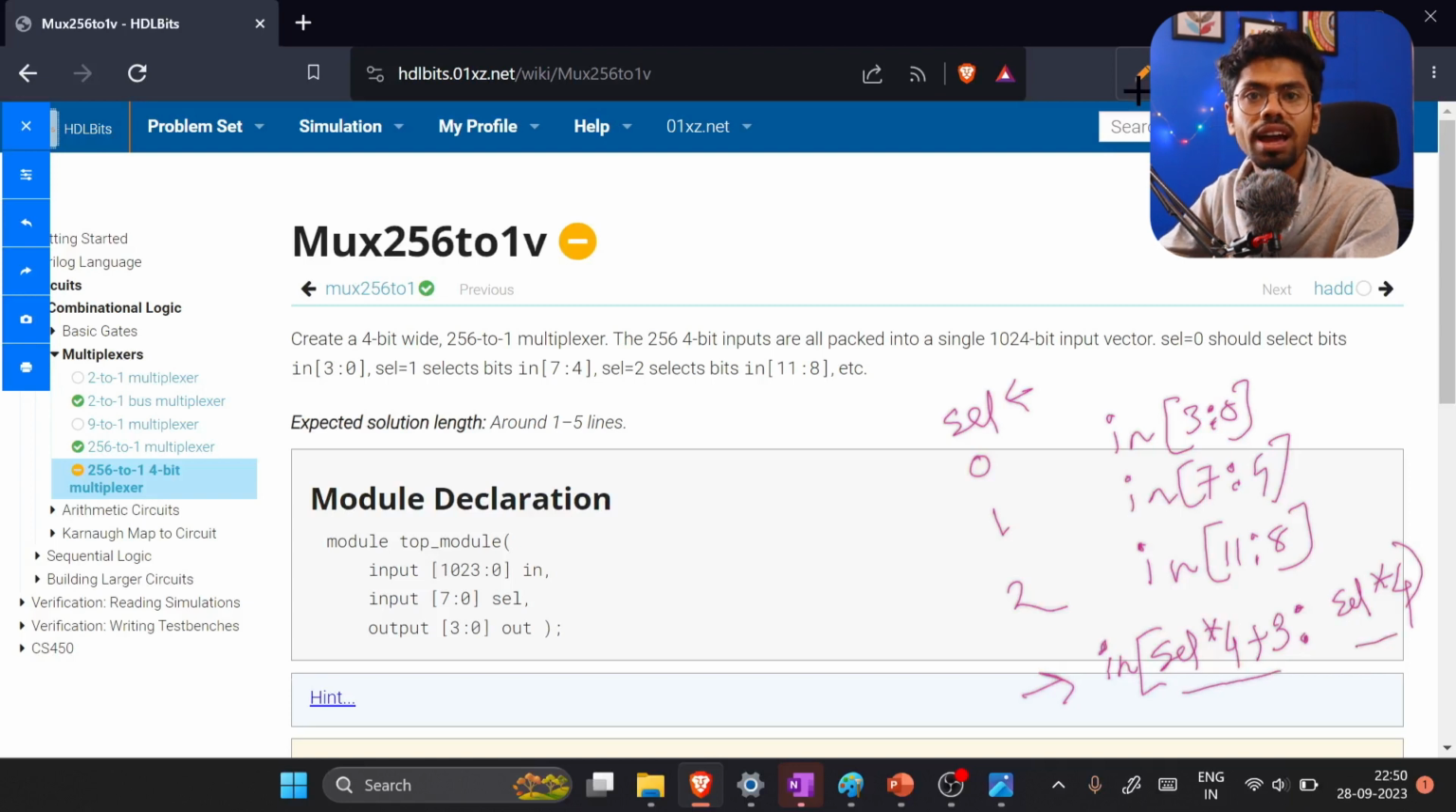So don't worry about how I am getting it. I have solved it previously, that's why I know it. If I get a new problem, then I need to think sometimes 10 minutes, 15 minutes, using different combinations, and we try whether it is working or not. So please don't get worried.